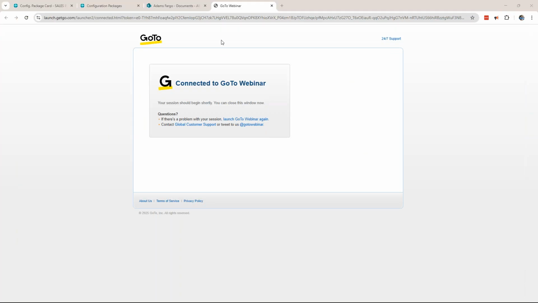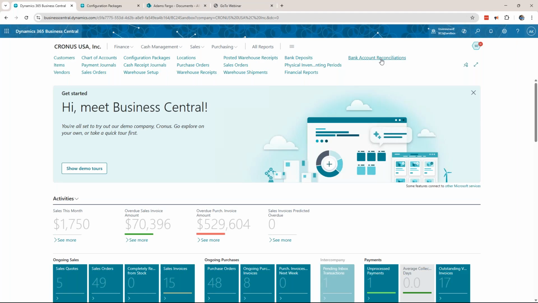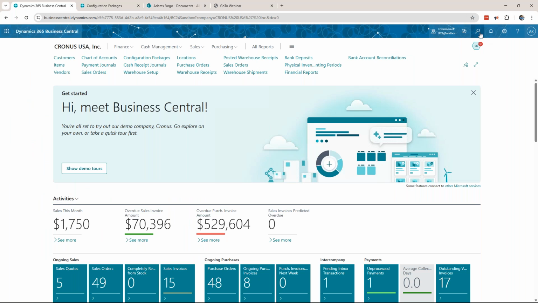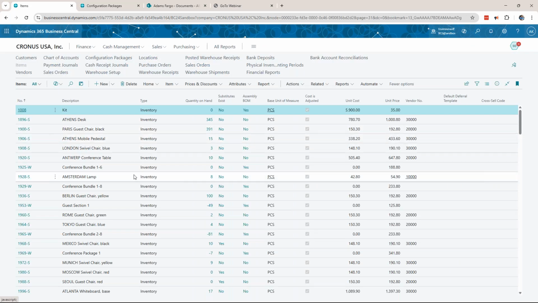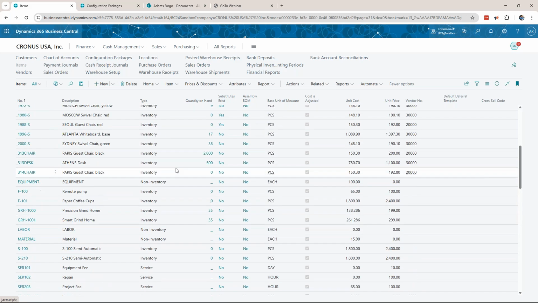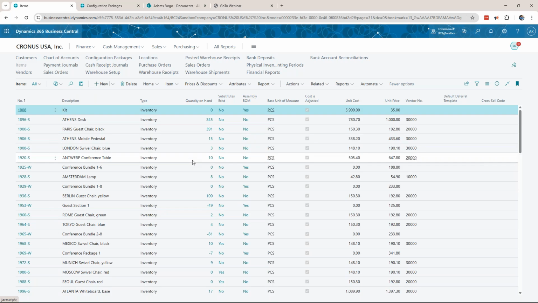All right. So I will go to our Business Central. In Business Central, the first thing is updating the prices. Here we want to take a look at the items that we have in Business Central. Right now I have inventory and non-inventoried items. I want to change some of the pricing for these items. Let's say one of the vendors has changed their pricing, so I want to update those using the configuration package.